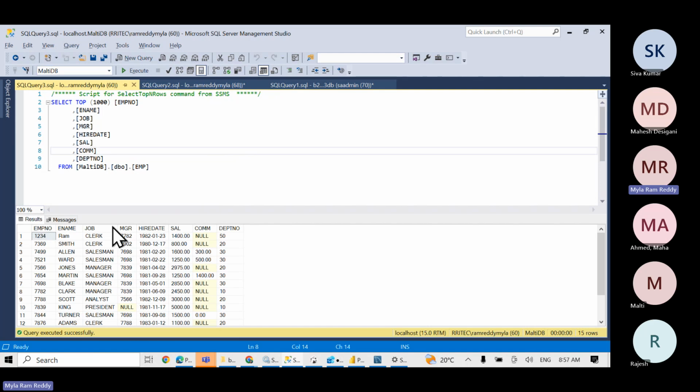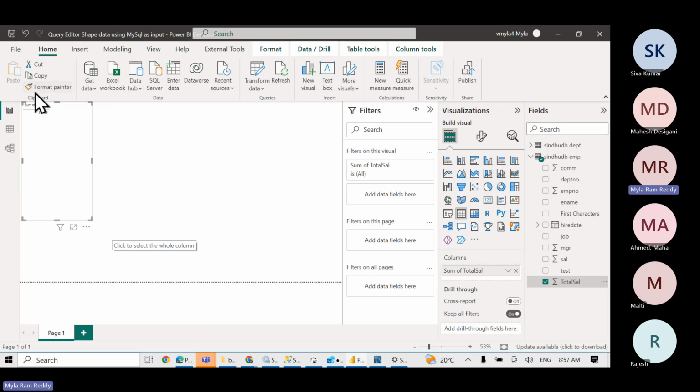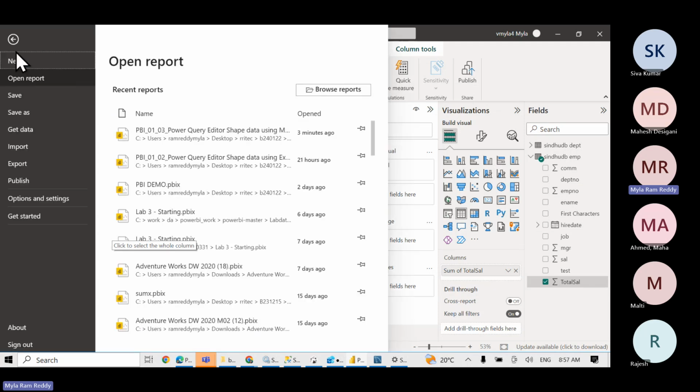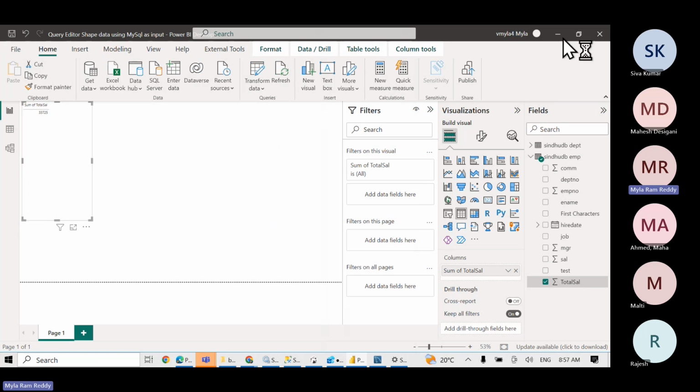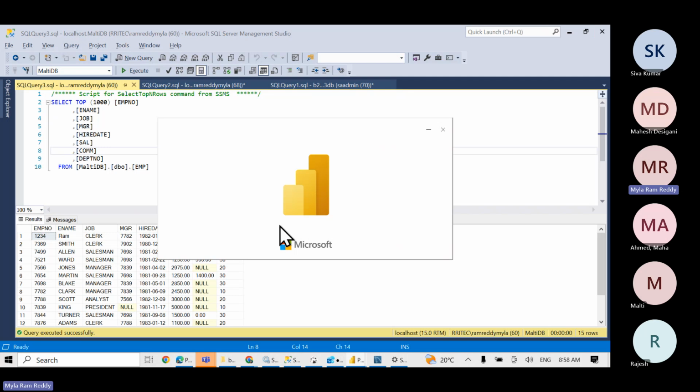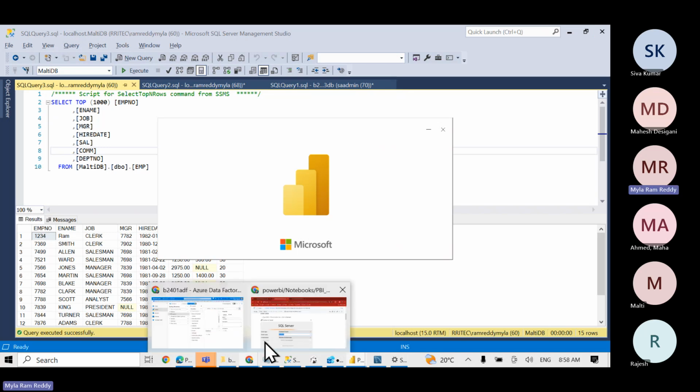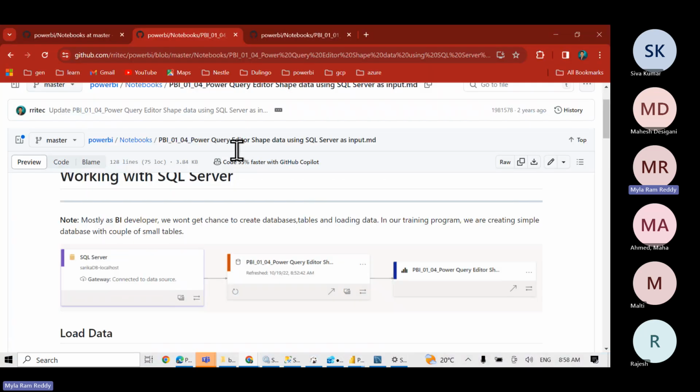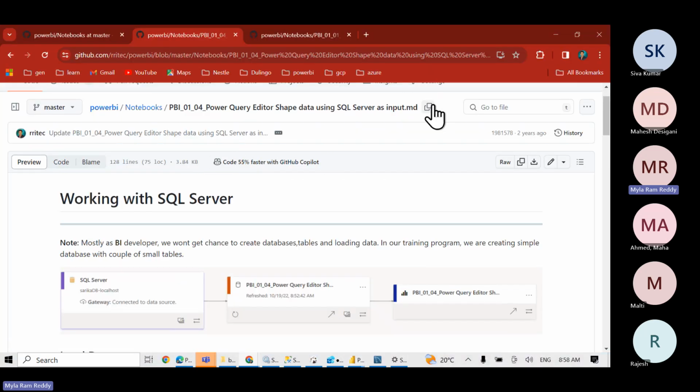I think it is already open. Let us go to this Power BI Desktop. I want to go to the File menu, New. Whatever existing file is already available, I would like to close. Let me close it. And the chapter you are practicing is this. So I'm copying this name because I need to save my file with this name.